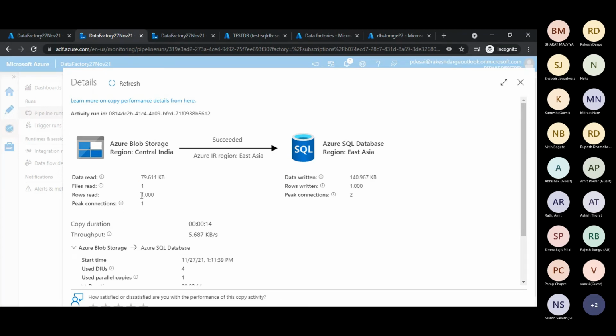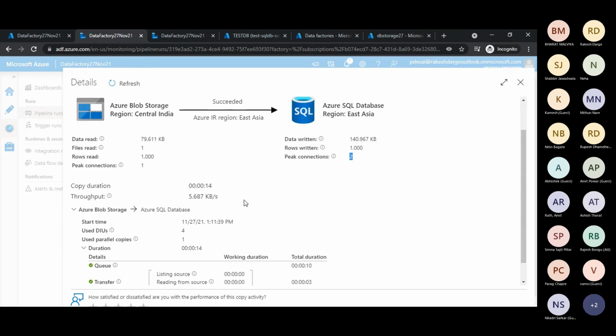And you can see it here, 1,000 rows it read, and then how many rows it wrote, 1,000, and how many connections it used for this. So two connections. Let's say you have millions of rows, then you can go and increase the parallel data processing. At that time you will see the peak connections as per your setting. So let's say if you configure it with 16 cores, then you might see more than 2 or 4 or whatever is required, so it will optimally configure that or use it.